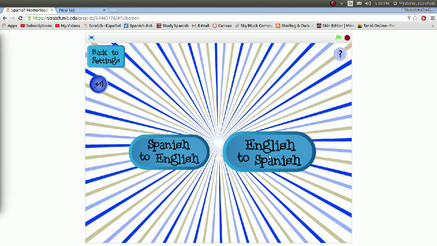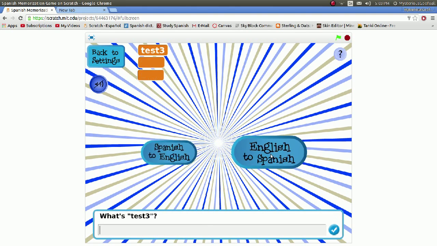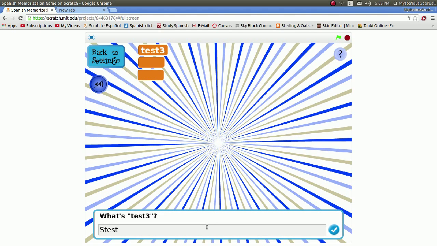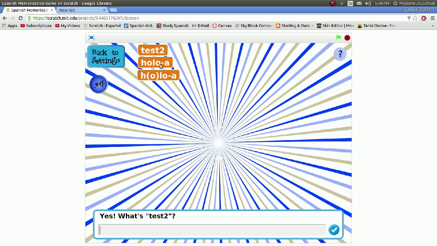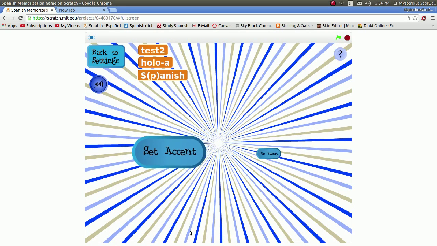Okay, now we're going to go to English to Spanish. Now we're going to do S test 3, or actually I think that was hola. I'm going to show you something else. I also realized that I put hola as an example for this, which might have been bad because technically it can't be like this, but if we do this, it still works, even though technically what I put in was hola-o. Now we're going to do test 2. We're going to put in Spanish test 2. That was the right word.